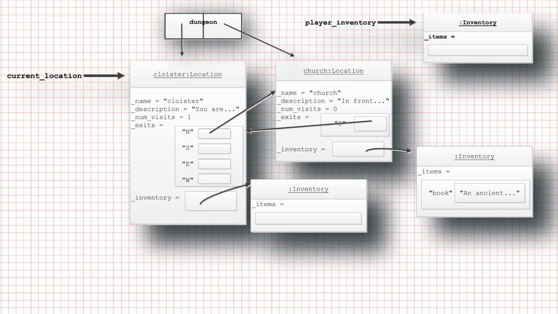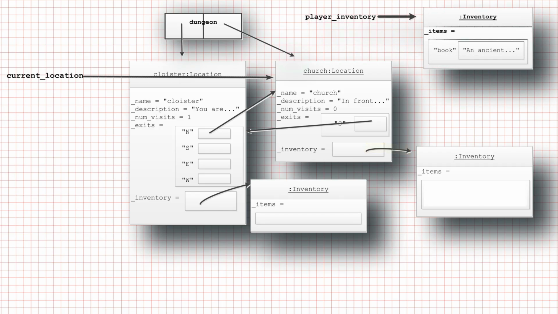Suppose the user chooses to go north. Now we ask the current location, which is the cloister, where the player ends up if they go north, and it will return a reference to the church object, which we store in current location. Now the player takes the book, and we get a reference to the inventory from current location, so that's the church's inventory, and we swap the item into player inventory. And then say the player goes south, so we ask current location, the church, where the player ends up if they go south, and it returns a reference to the cloister location object, so current location now references the cloister object.